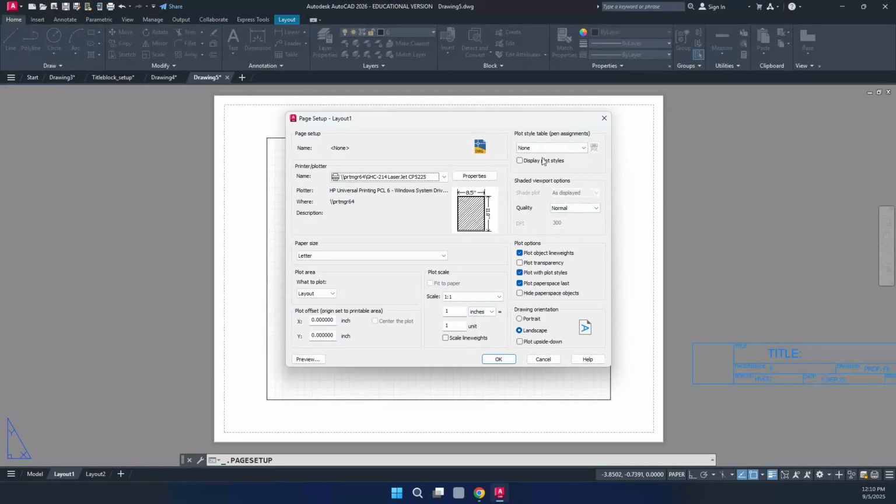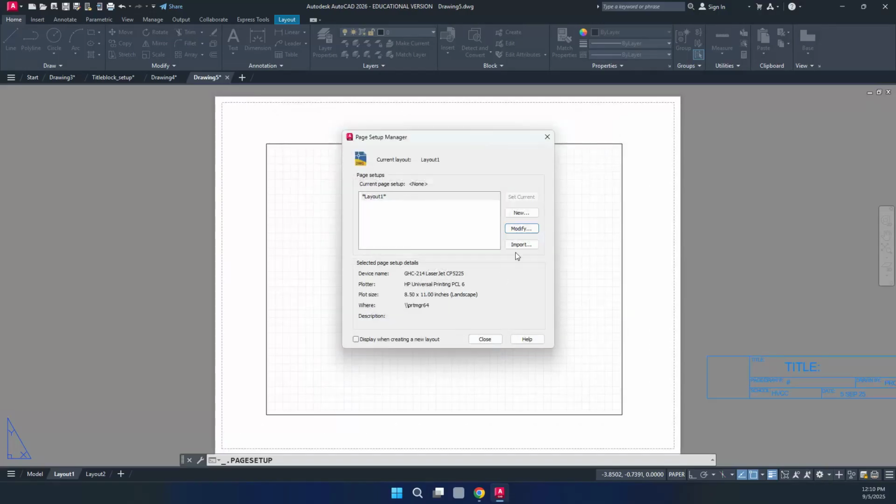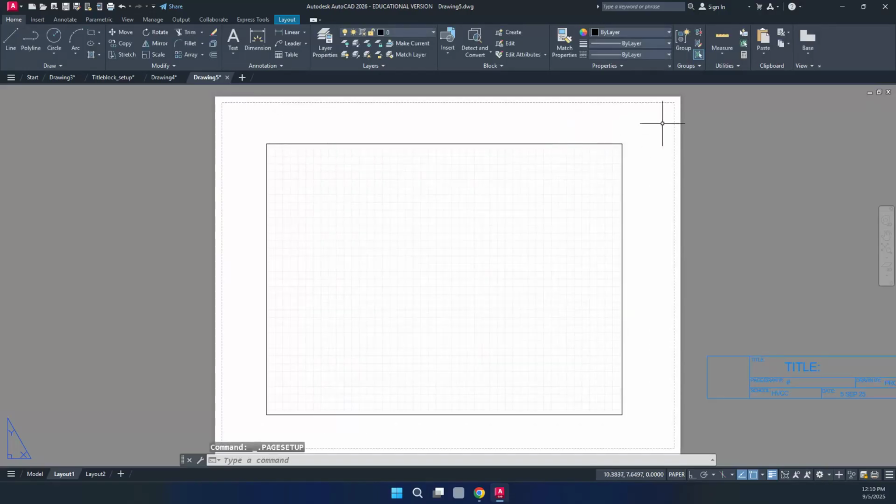We're going to go up to the very top here to where it says plot style. Where it says none, we're going to change that to monochrome. What that'll do is that any line work that we have in a variety of colors will all print out in black for right now. So I'm going to click OK. And you'll notice that the printing boundary kind of changed a little bit. Hopefully it should match what your printer's natural boundaries are. All right, next.